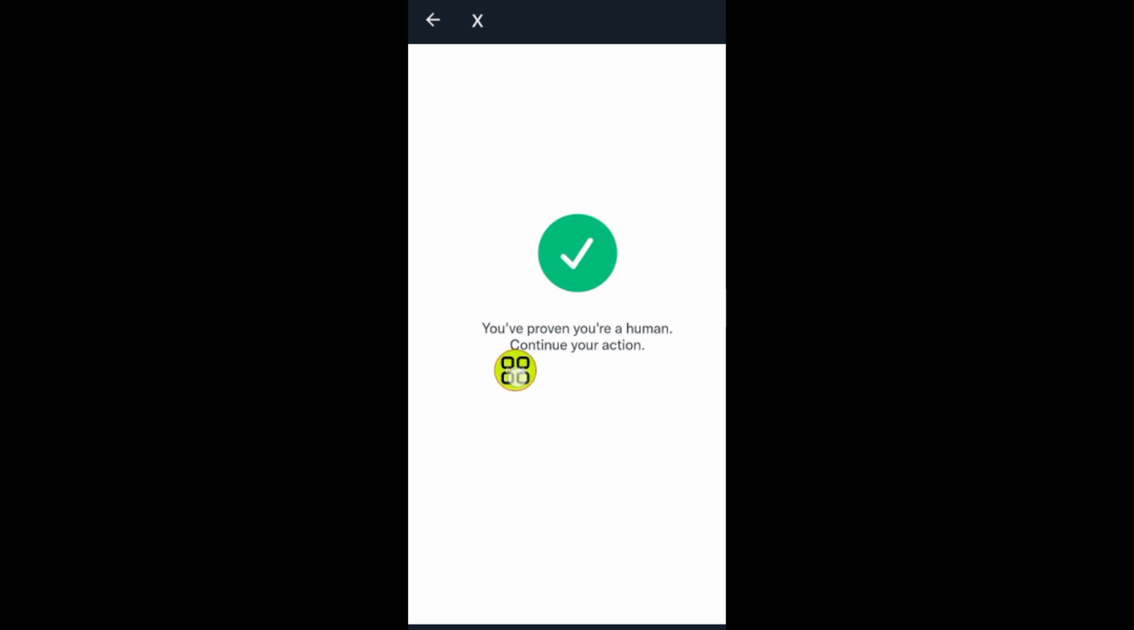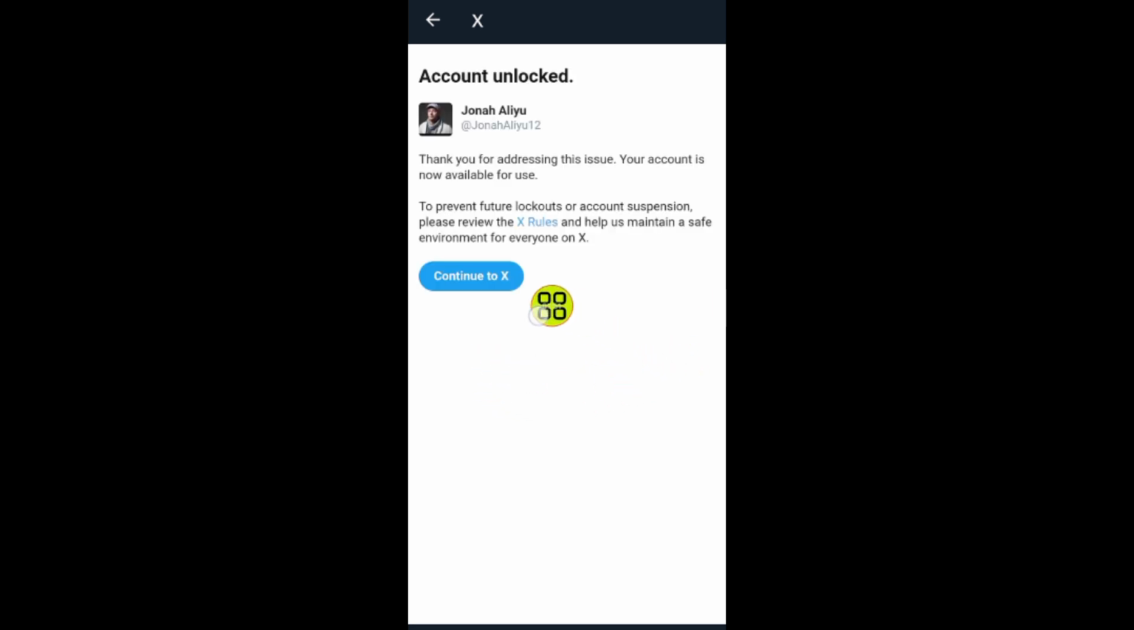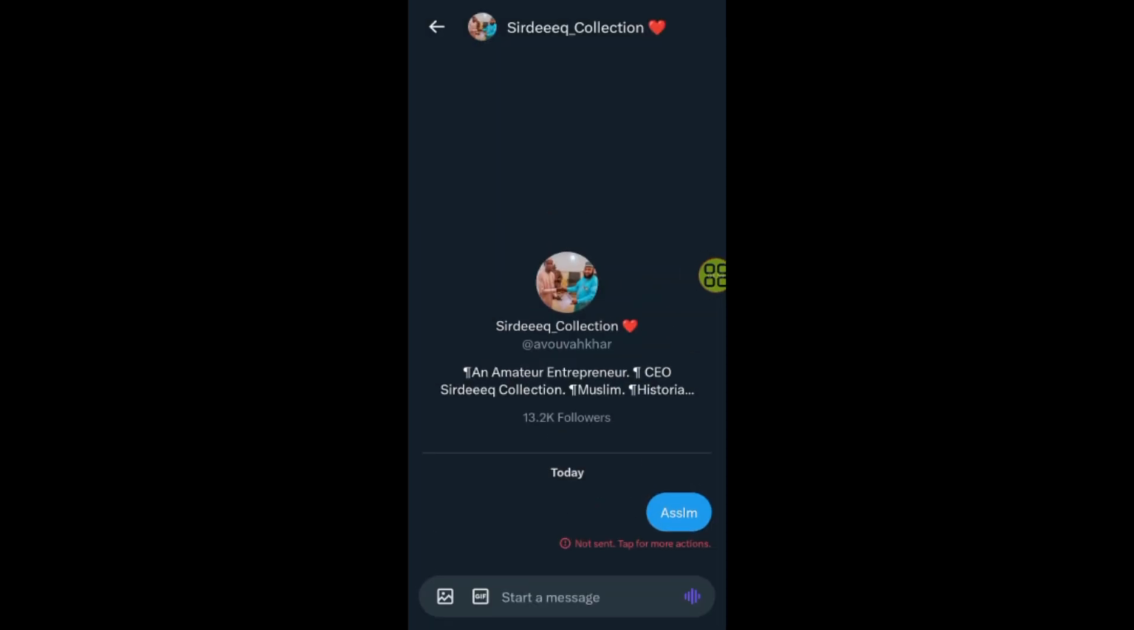So as you can see now, here it says you have proven you are a human. Account unlocked. So now my account has been unlocked. I'll tap on this continue to X button. As you can see now, my account has been unlocked. So that's it guys on how to unlock your X account if you have been locked.